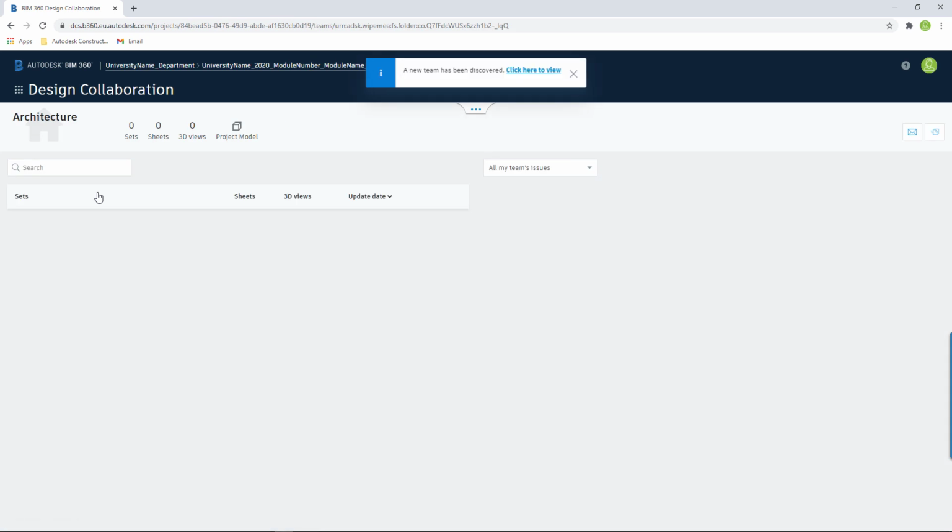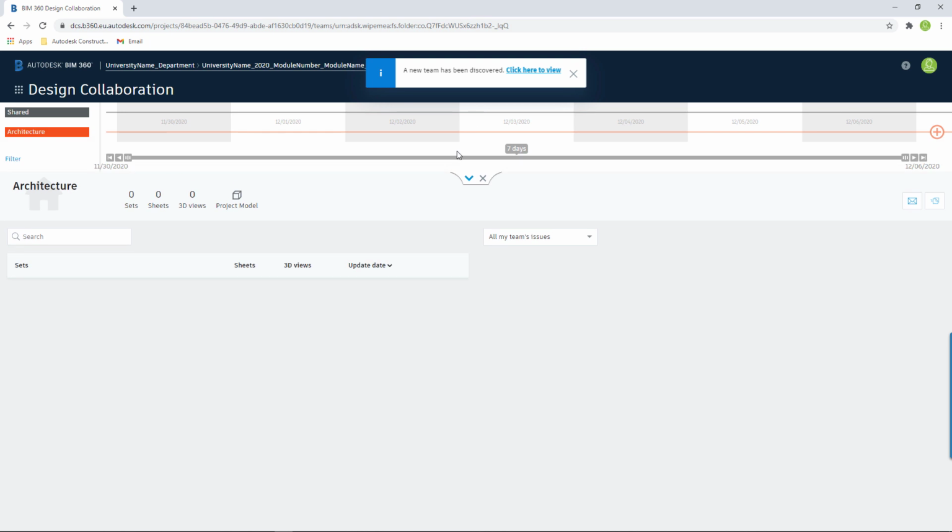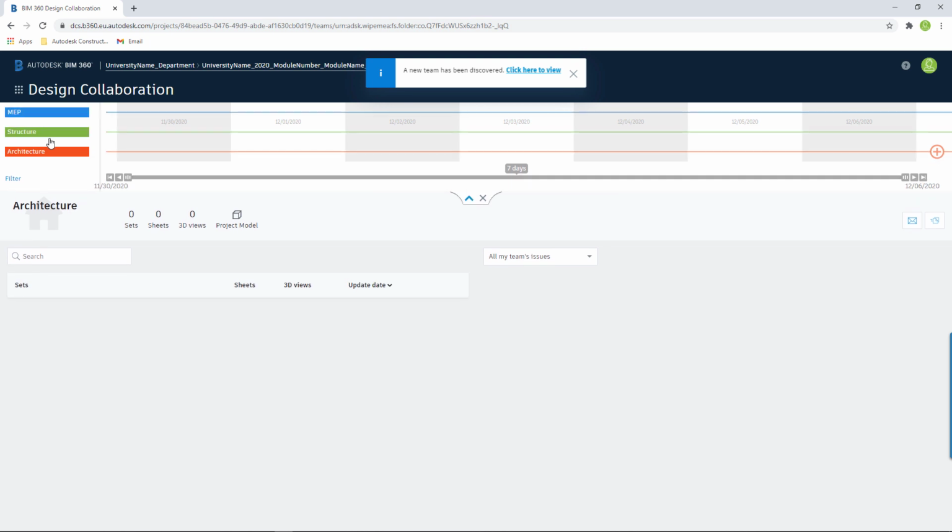We can now review these teams within the swim lanes. Selecting the more menu at the top, then the drop down, you will now see that each of the teams has now formed and got its own swim lane within the design collaboration service.